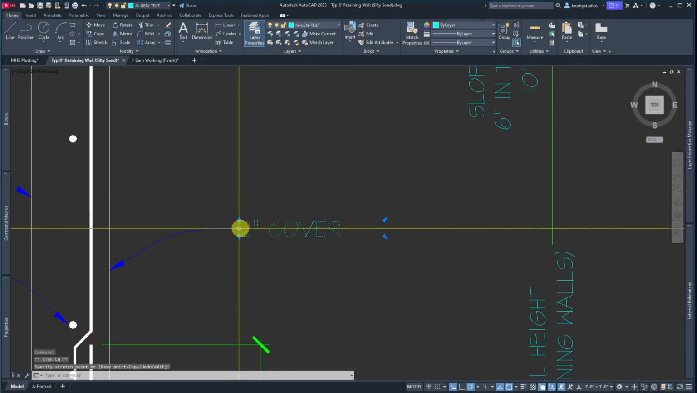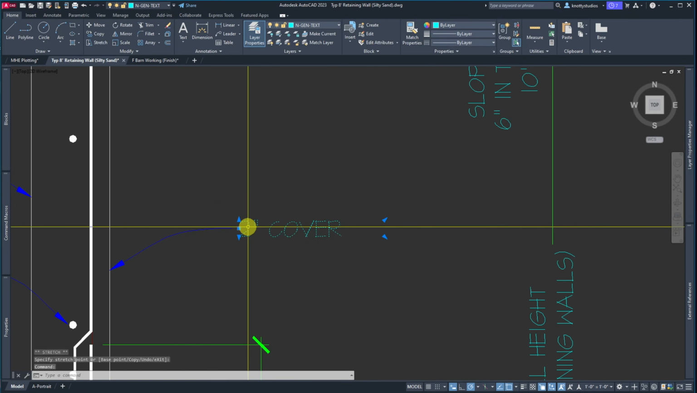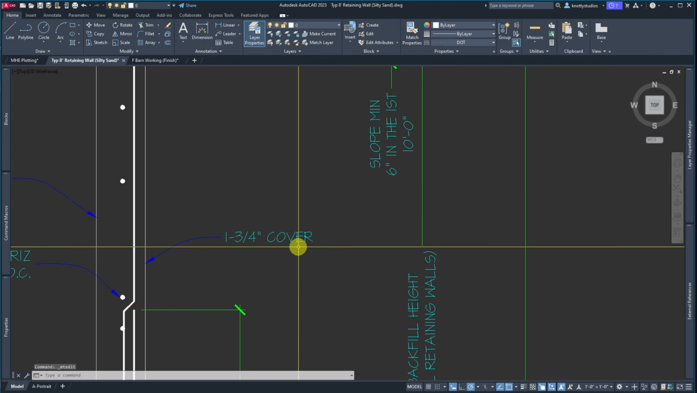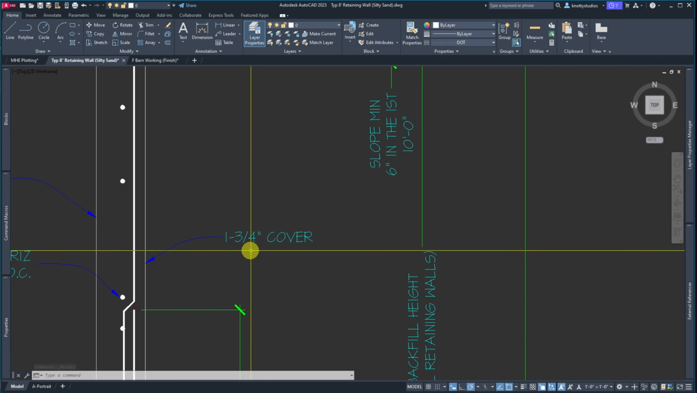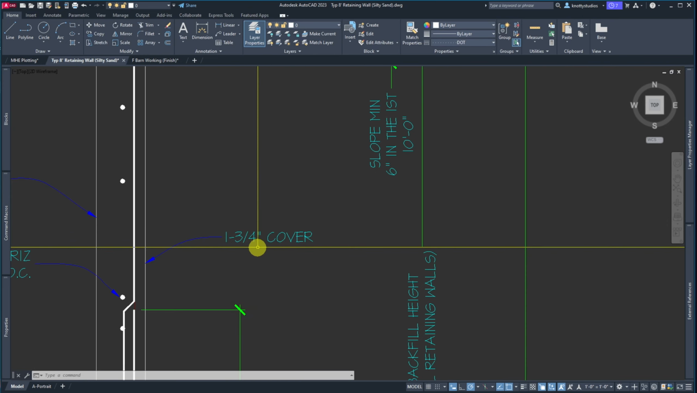So once I get it down into position, this first off needs to be 1 3/4. So it's going to be 1, and I will also have feet in here, put a dash. If it had a foot, then I put the dash between the feet and the inches and put a space from the inch to the fraction. So 1 3/4.